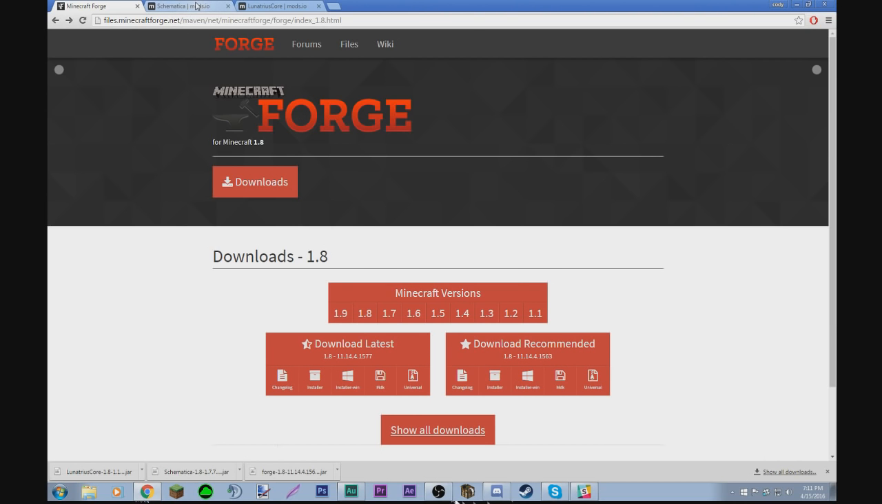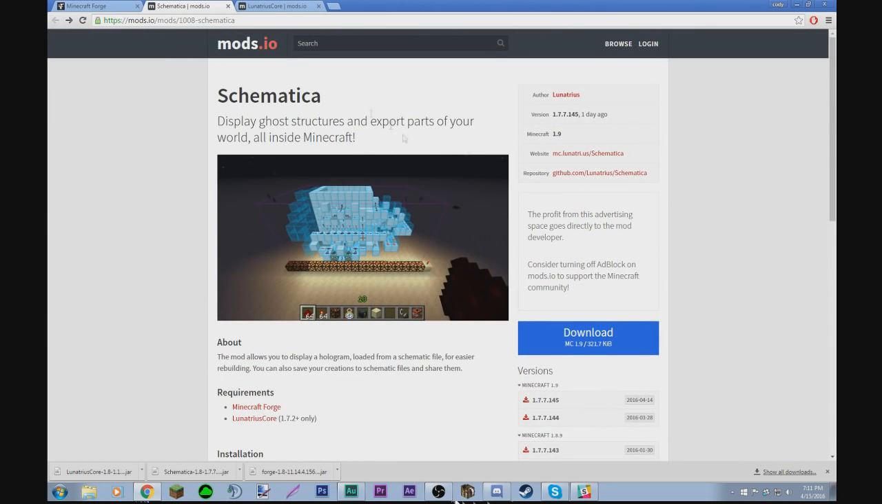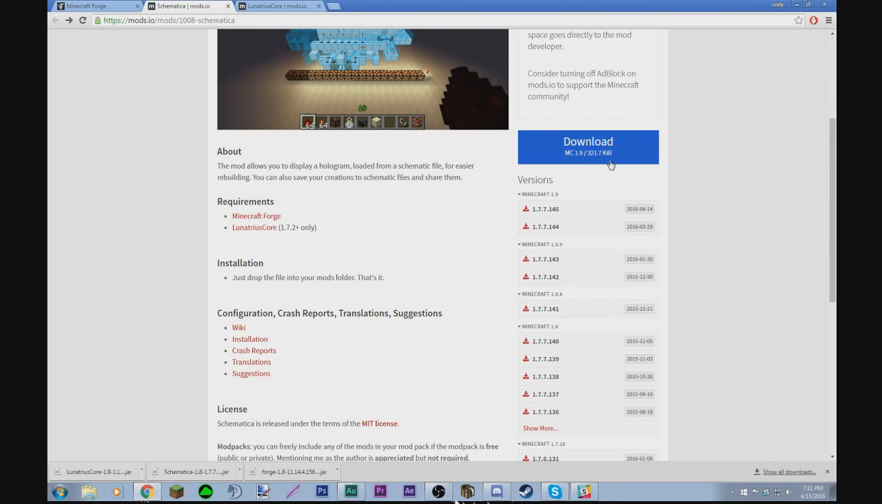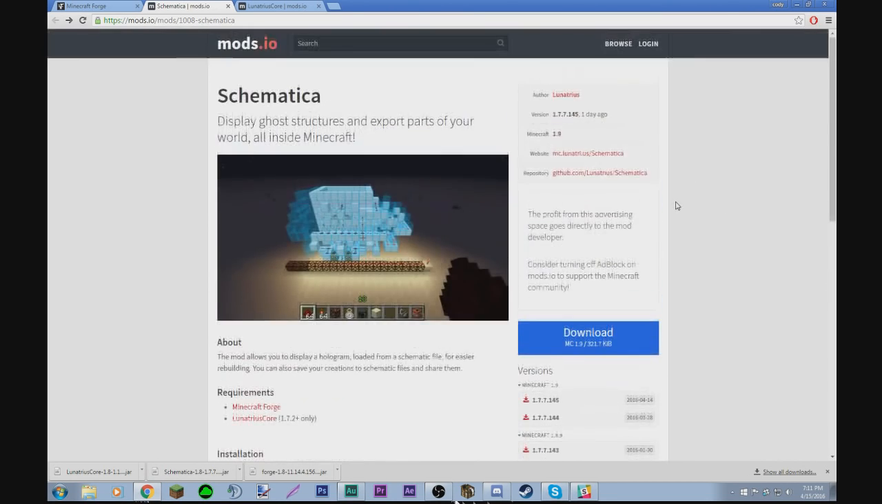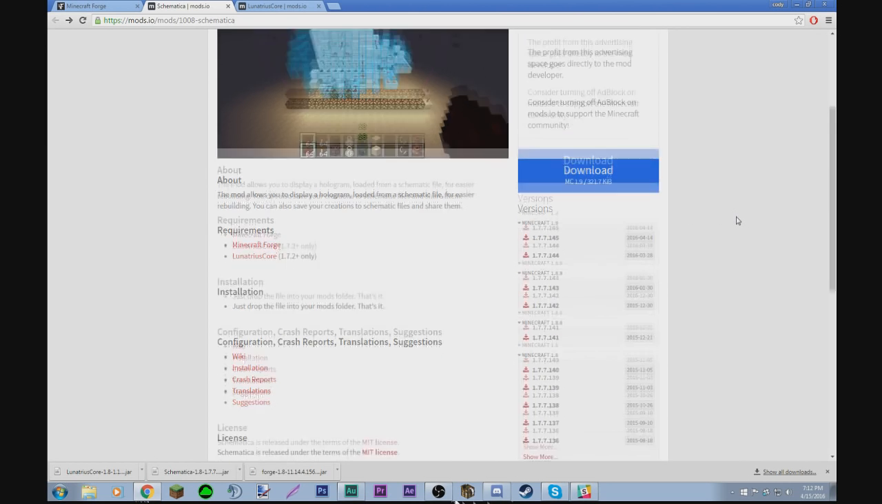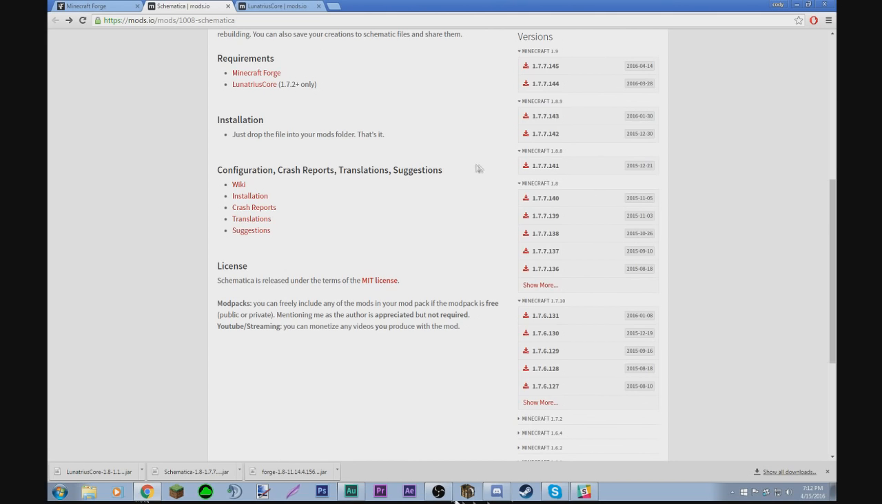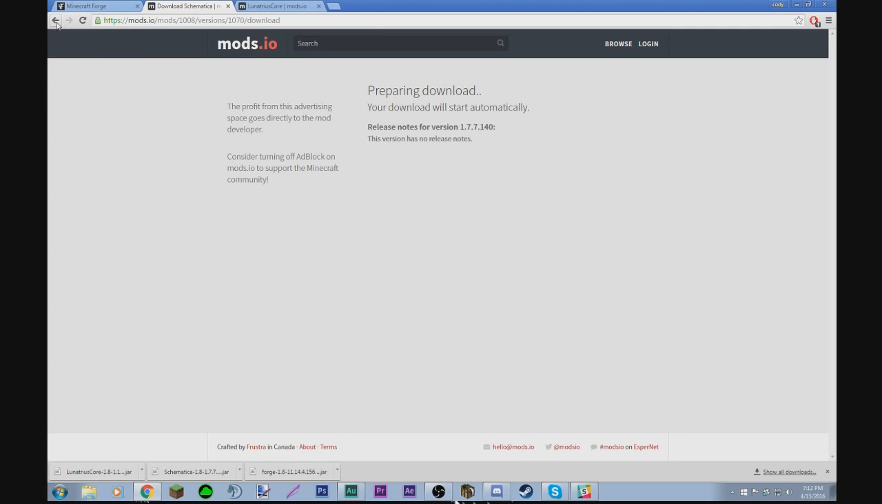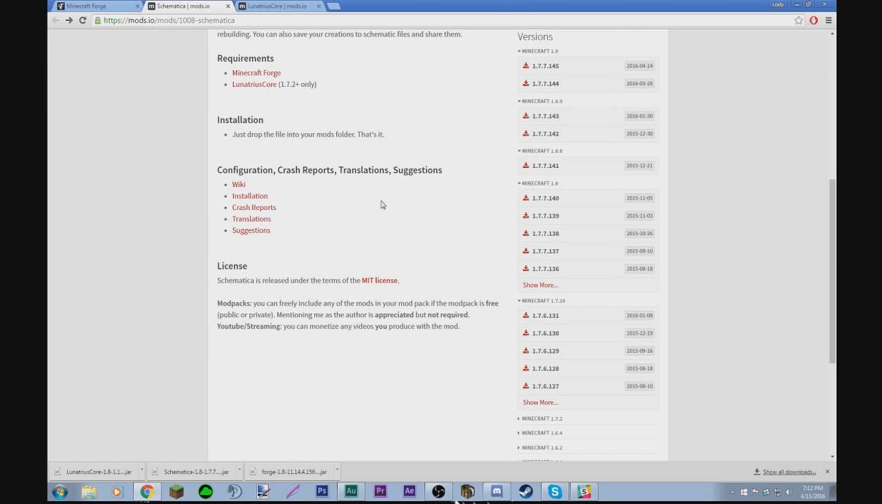Second thing is Schematica. When you're on this page right here, you just go over here to the right side, and I noticed that they have it for 1.9. I don't know if you're going to be building things with 1.9, I guess you can try that one, but right now we're just doing it for 1.8. So over here on the right side, scroll down to see Minecraft 1.8 and click the little red arrow thing to the left of the most recent version right here. When you click that, it'll go to this page and it'll download automatically. I already have it, so I'm not going to download it again.